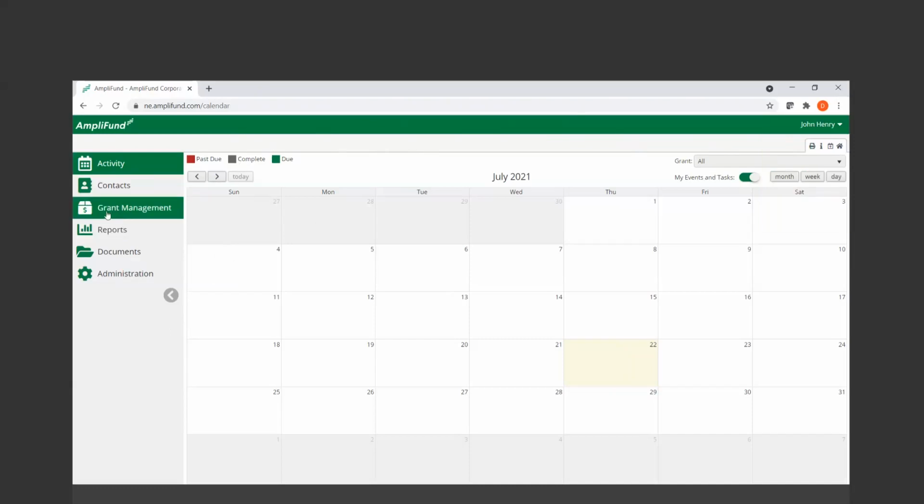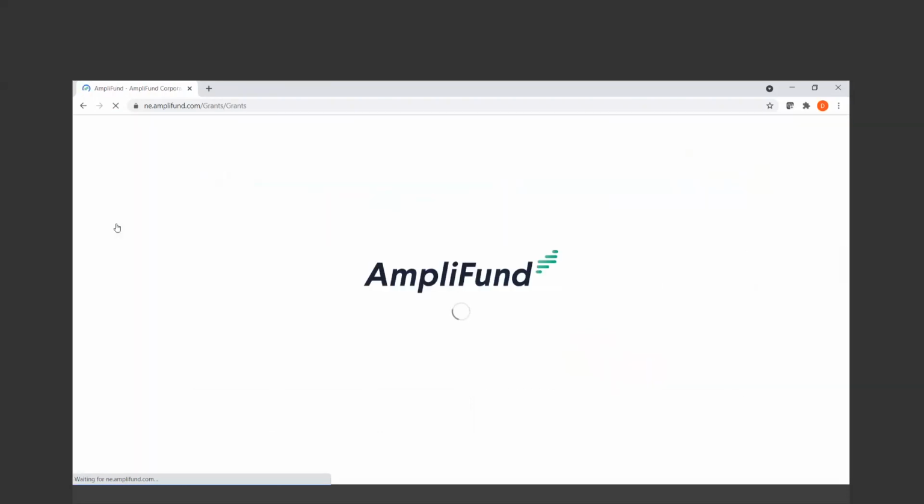And the first thing that I want to do, though, is actually go and show you where you can view your grants. So here on the left navigation menu, you'll see that I can click on the grant management section. When I click on grant management, it gives me this option here to see my grants. So I'm going to go ahead and click here, and this is going to show me a list of all of the grants that I'm actively managing.